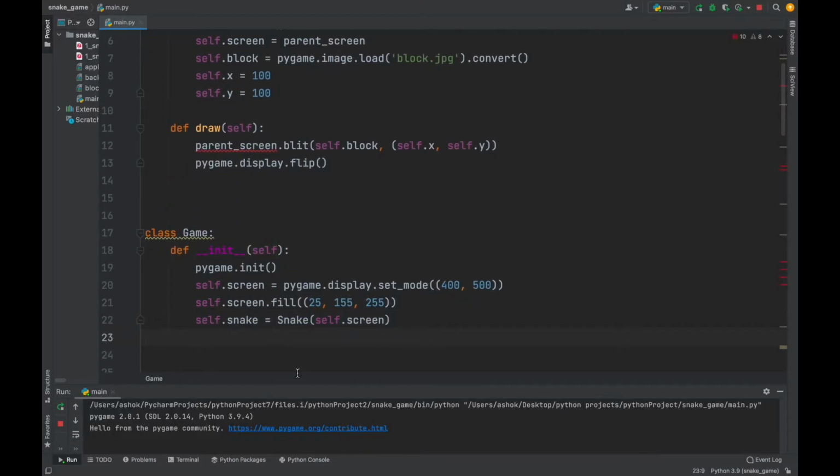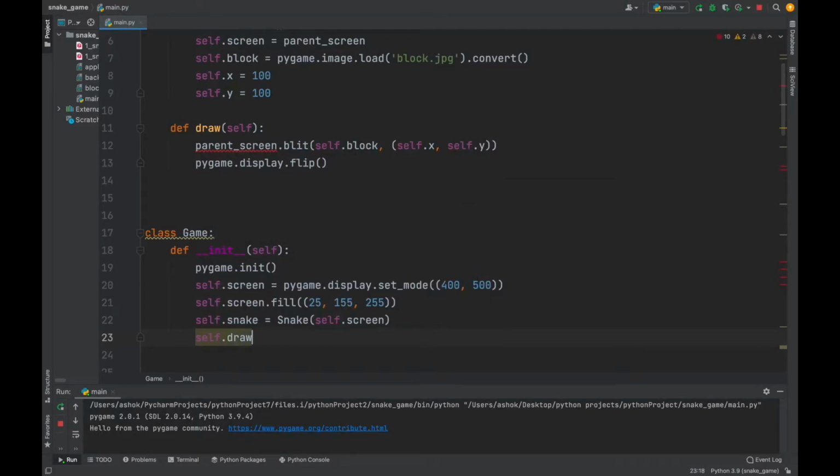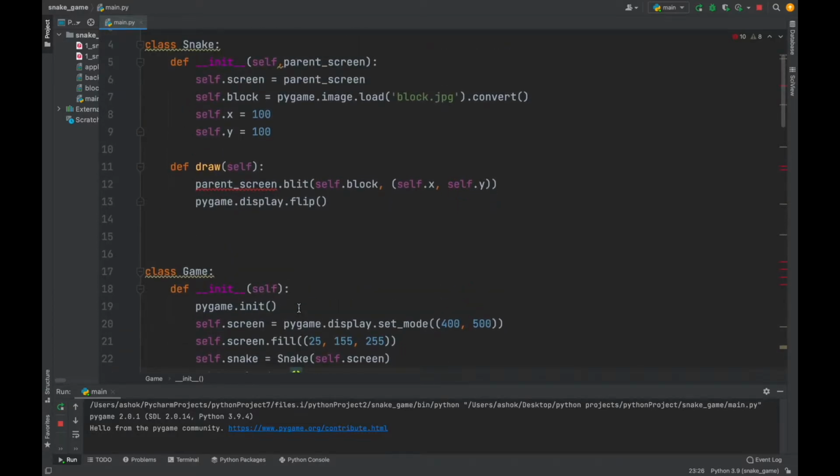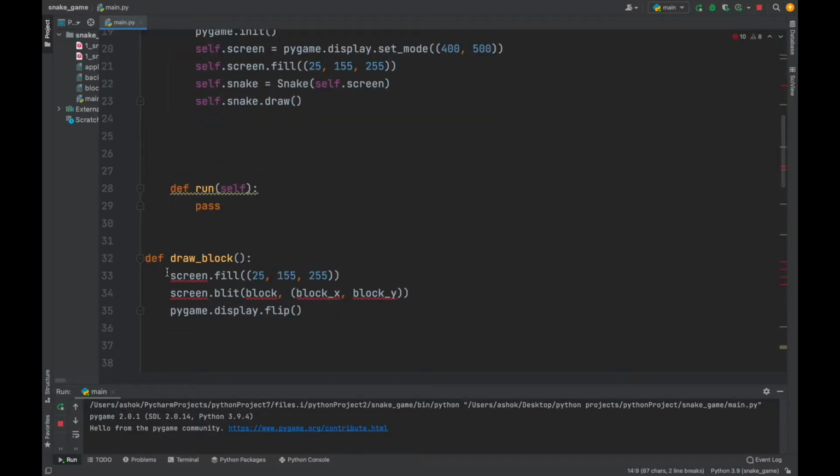After that we need to print the snake, so we'll just call this draw function, self.snake.draw. Yeah, so far our code looks good. What we need to do here, this draw function basically does the same thing as this draw block, so both draw the snake on the screen, so we need to move them there.